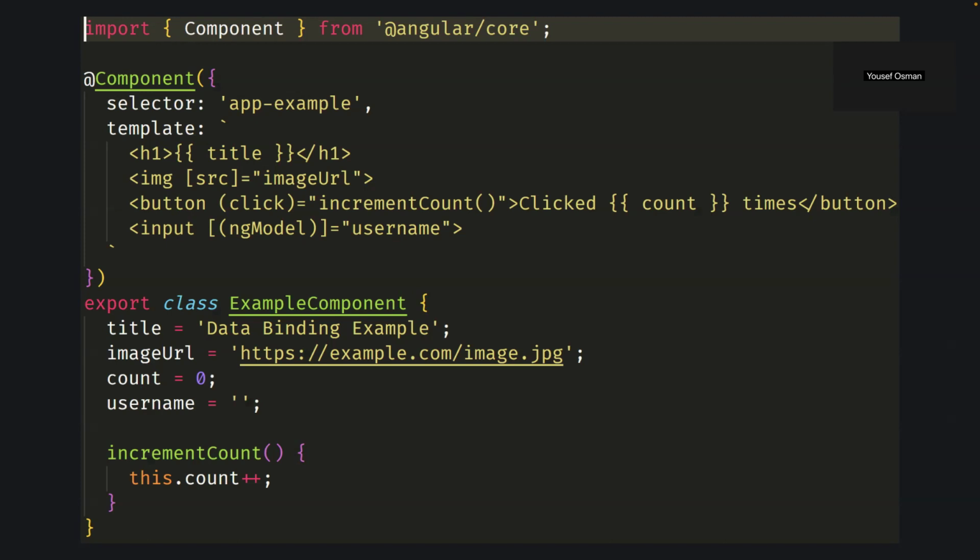So we define the variables here. We define what the title is, the image URL, the count, the username, and this is a function. If we call this function, the count will be incremented. So this is just basic behavior: we have some members and we have some functions. And here, what is this? Any ideas?